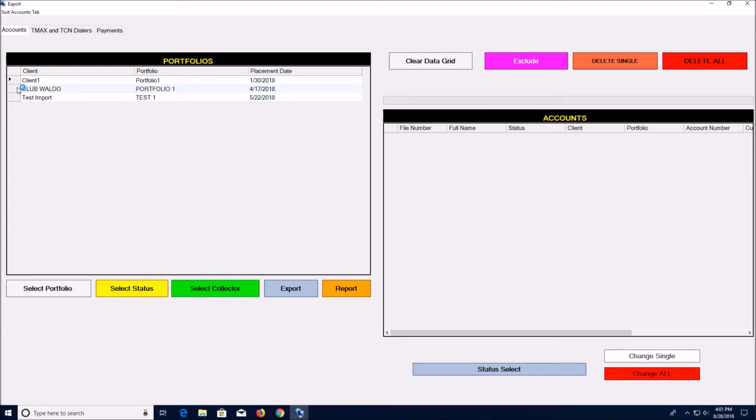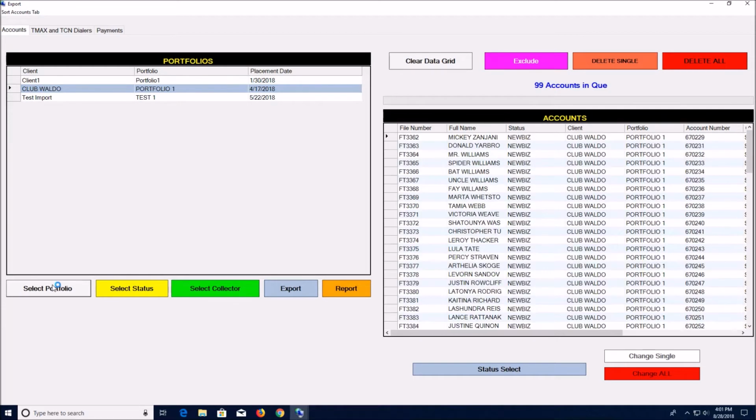So what you're going to want to do is select a portfolio and click the select portfolio button, and that's going to fill up your accounts here. Now if you want to exclude some accounts, like a lot of agencies like to exclude their payers before they export, you can do that by selecting the account and then clicking the exclude button.